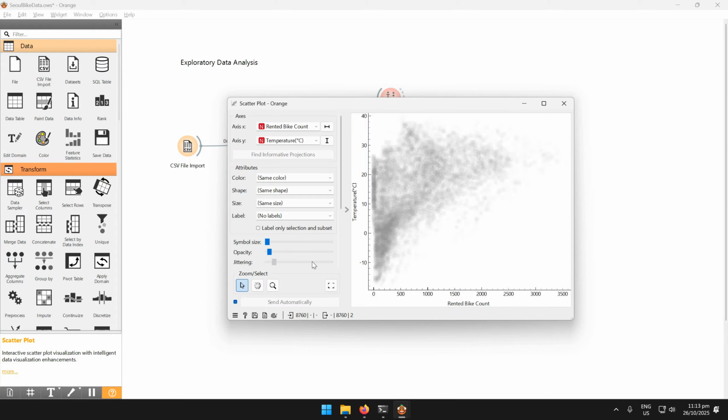The jittering slider right here will basically give it some randomness. It will help when there are a lot of points that are stacked on a specific point in the plane. So the jitter will give it a little bit of randomness. This is especially useful if you are comparing quantitative features and qualitative features.